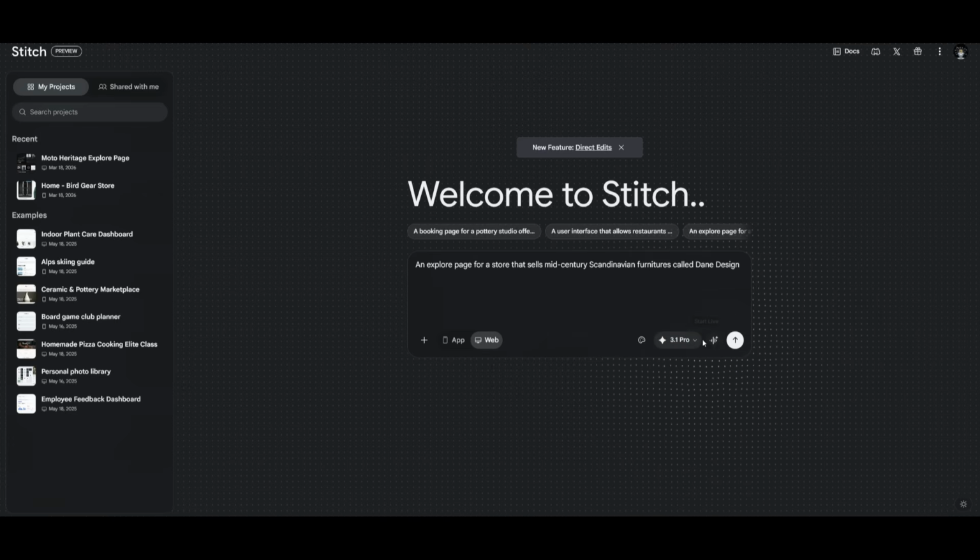But something I want to mention is that you can start a live mode where you have the ability to work with the Gemini live agent to prototype and build anything. So if I click on this, I can work with Gemini.